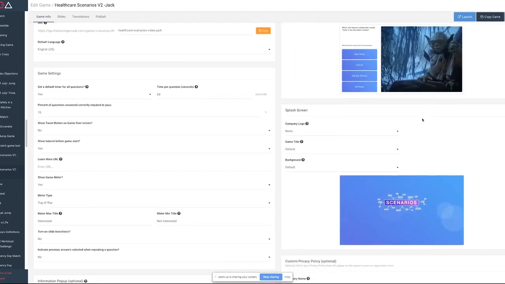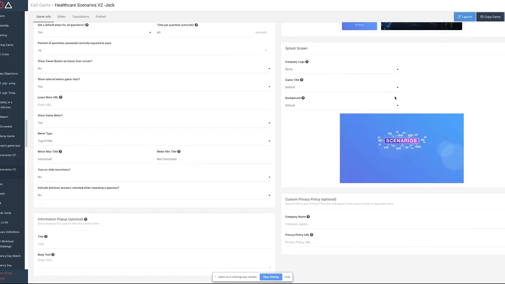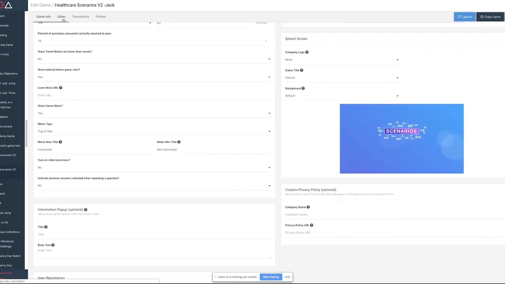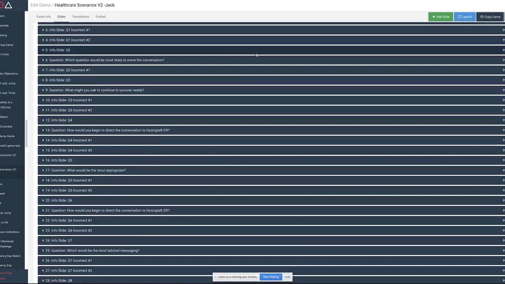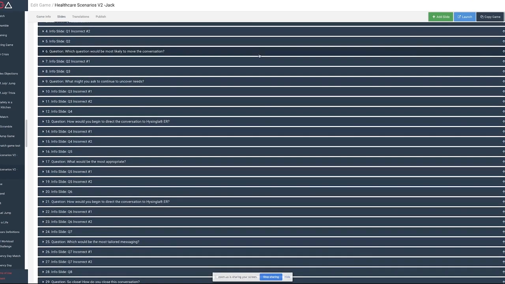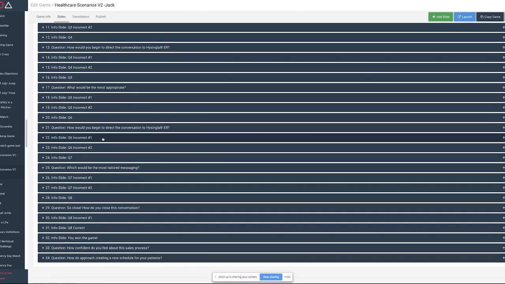Other than that, you can add your company logo, game title, and background, and then you save your game, and you're ready to go. So I'm going to go over to the slides tab right here. In the slide section, this is where you're going to add all of your content. So this is an existing scenarios game. I have every single one of my info slides. I have my question slides that are available to me. And they're all going to be visually represented inside of these blue tabs.